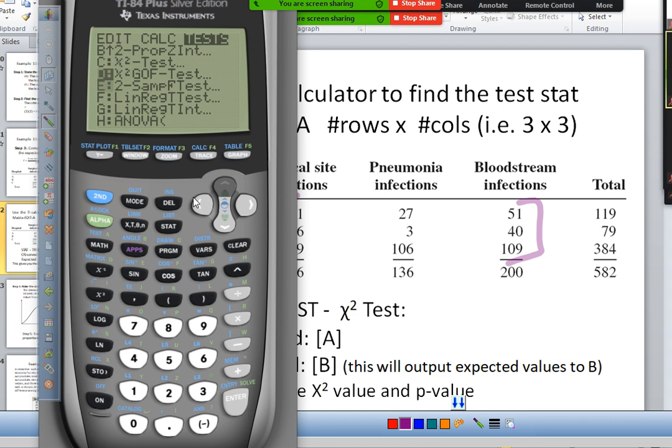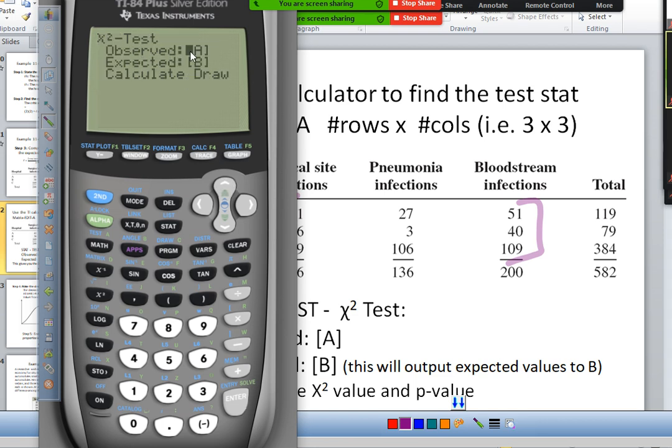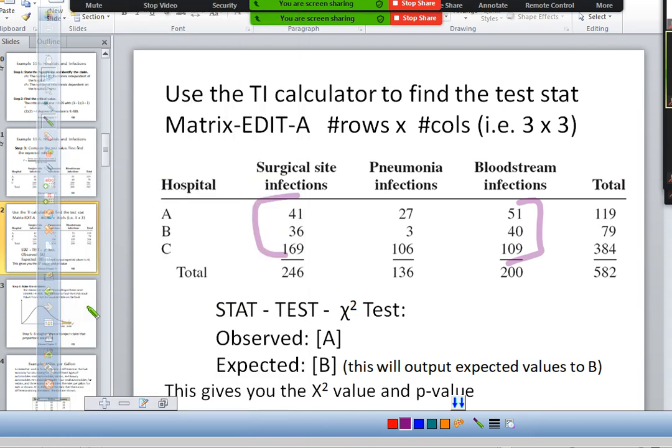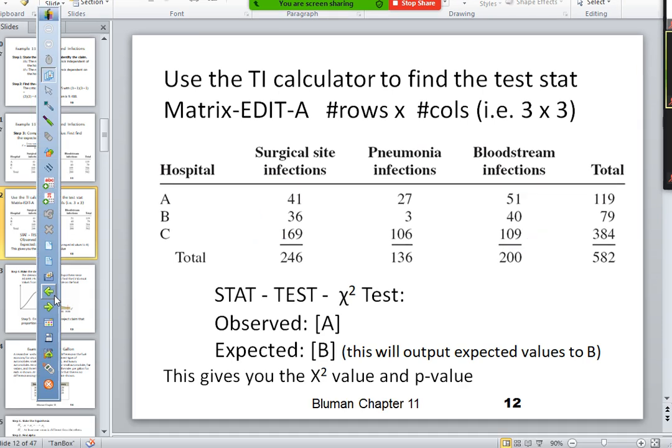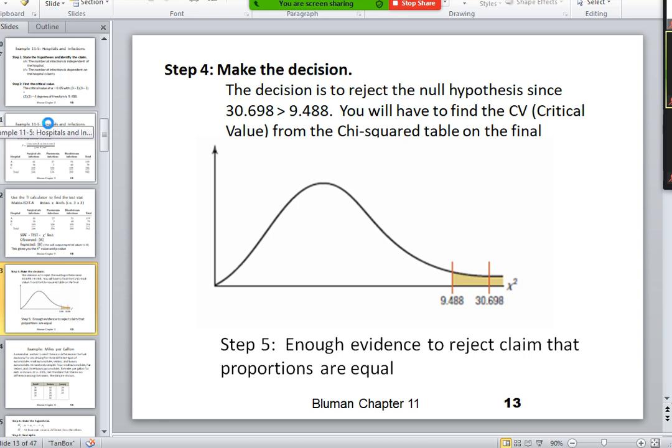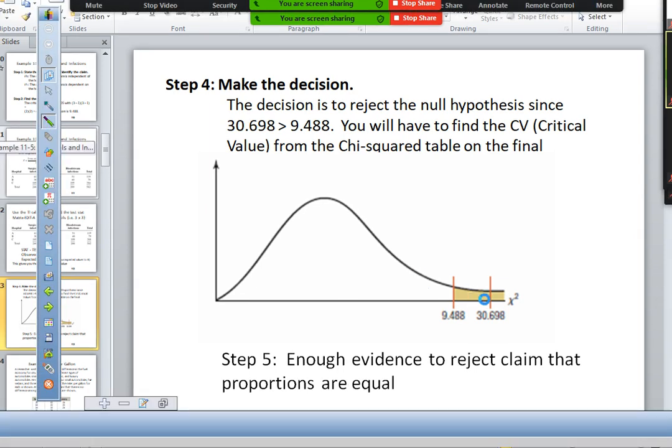You just put your observed into list 1, your expected into list 2. This one here, you just put your observed into matrix A. Your expecteds, you don't put anything into B. It's going to store it into B. You just go to calculate, and it gives you your chi-squared and your p-value. So then you figure out what your chi-squared is, you stick it into your picture, and if you're in the shaded range, then you reject H0. If you're in the non-shaded range, then you do not reject H0.